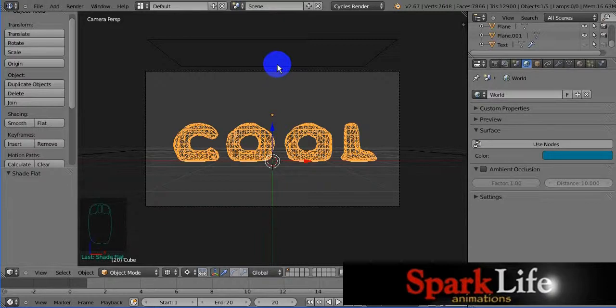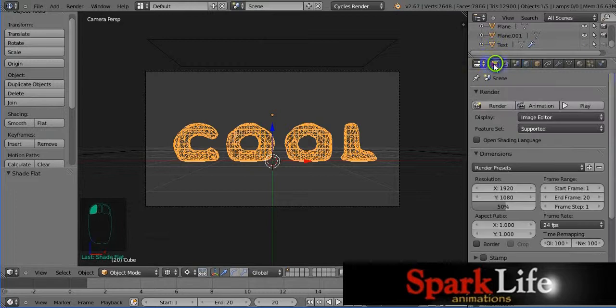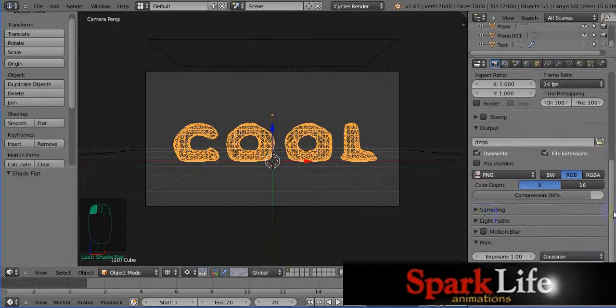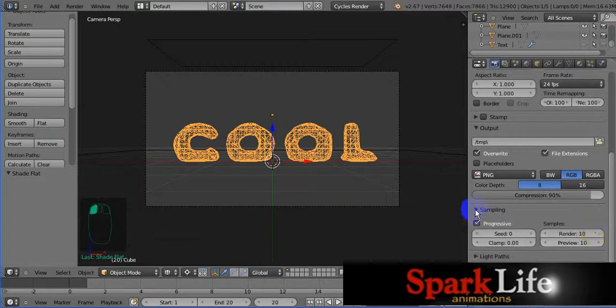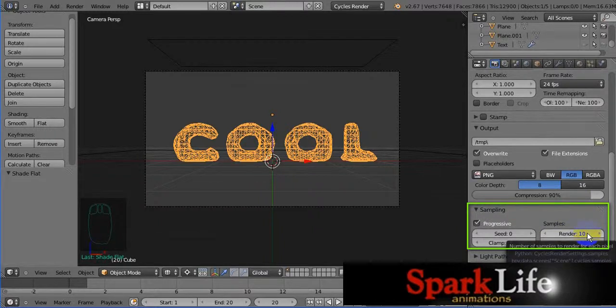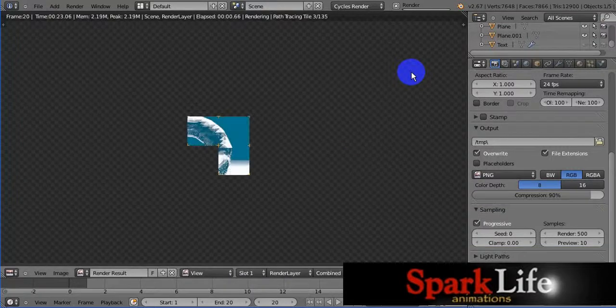But I want to now do the final render with more samples. So I go to the little camera over there, scroll down to sampling, and you'll see that currently the render samples are just 10, which is useful if you want to have a quick look at what your material looks like. I now want to ramp it up to 500 samples, and I hit F12 to re-render. Now this is going to take a little while, so I'll get back to you in a little while after it's rendered.